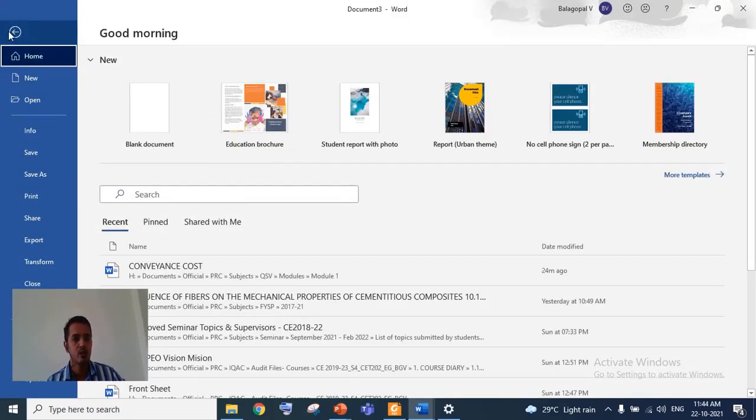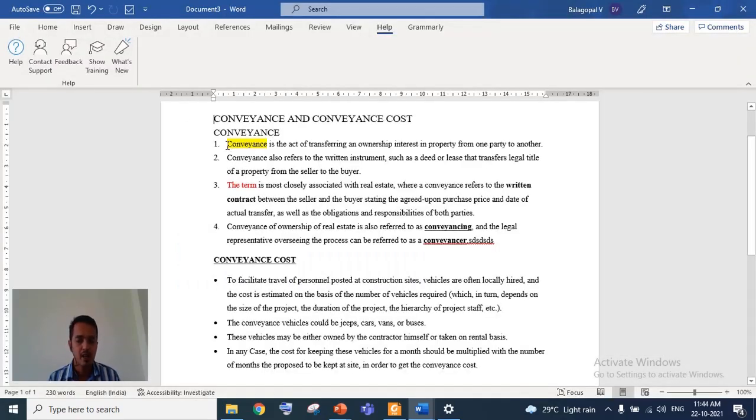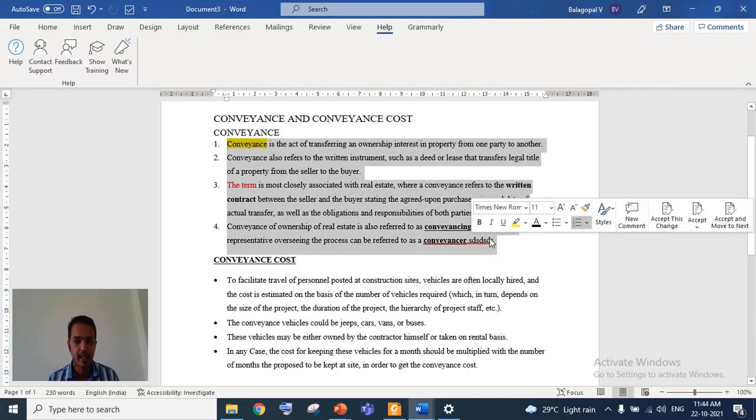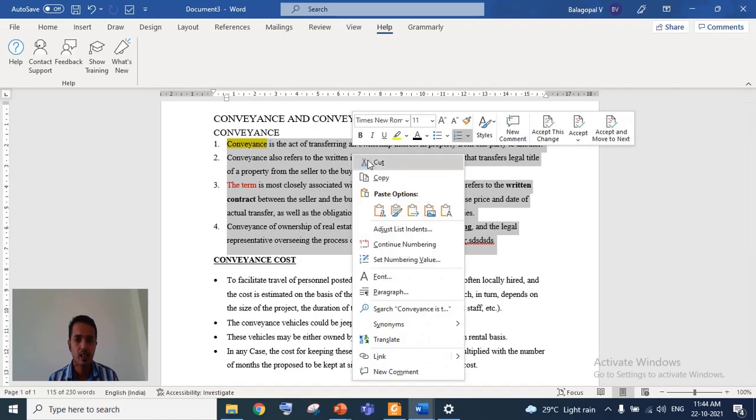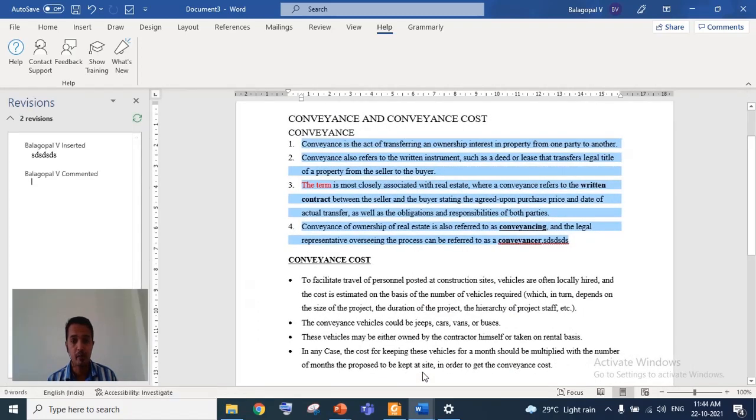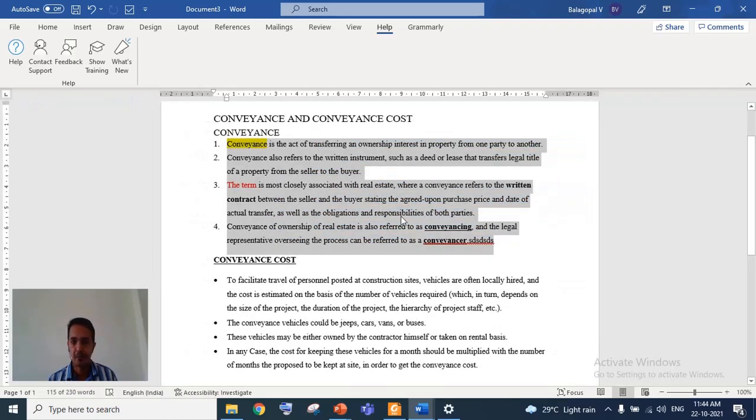Suppose, and also I want to show something. Whenever you select a paragraph, if you right click, you have different options. Okay, sometimes you need to add a new comment. So you can add some comments. If you want to check at a later stage, this will be useful.